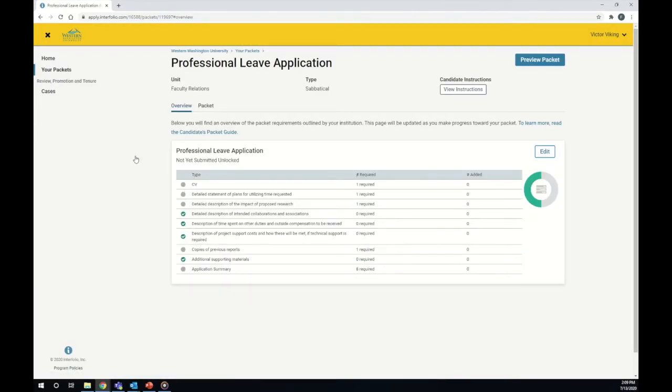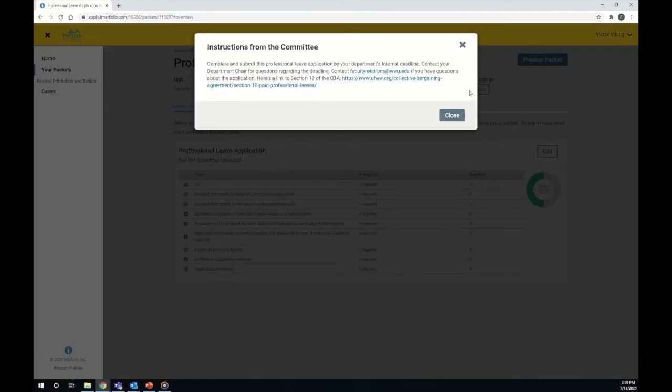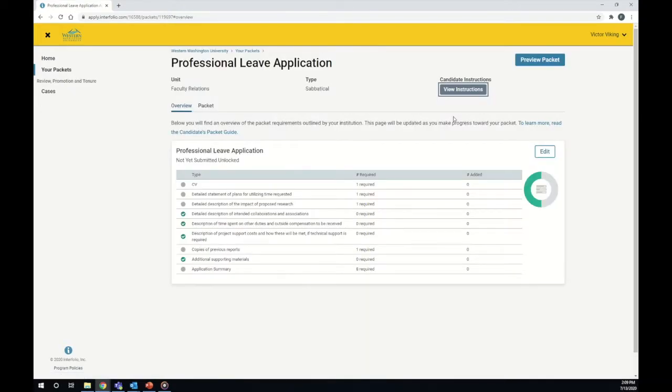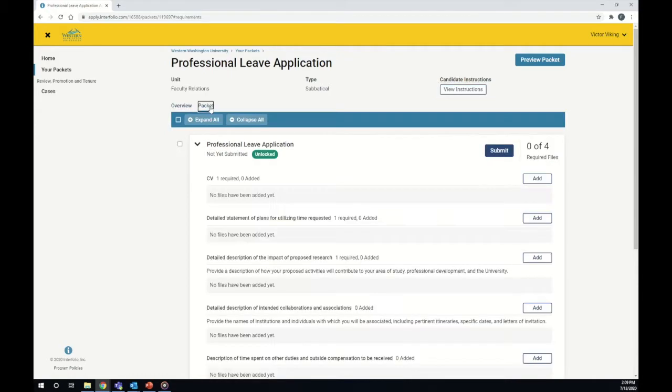Next, you'll be taken to an overview screen with the listing of required materials for your application. Click View Instructions to read advice on assembling and submitting your application. Your application contains a list of required materials. When you are ready to start adding content, click Packet. From here, you can add files and links to external web content.